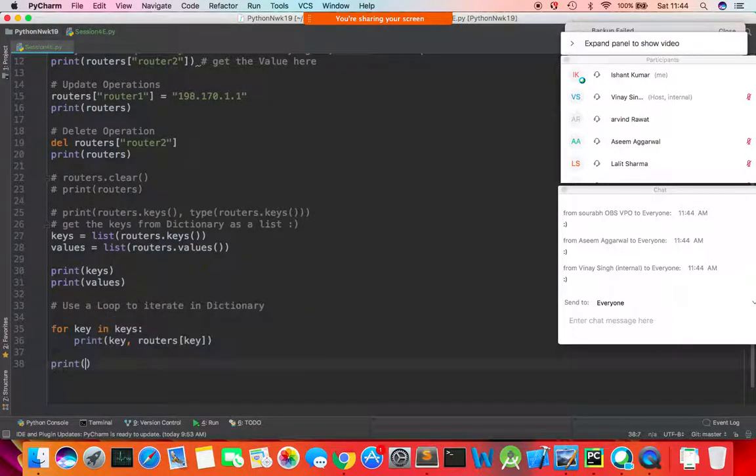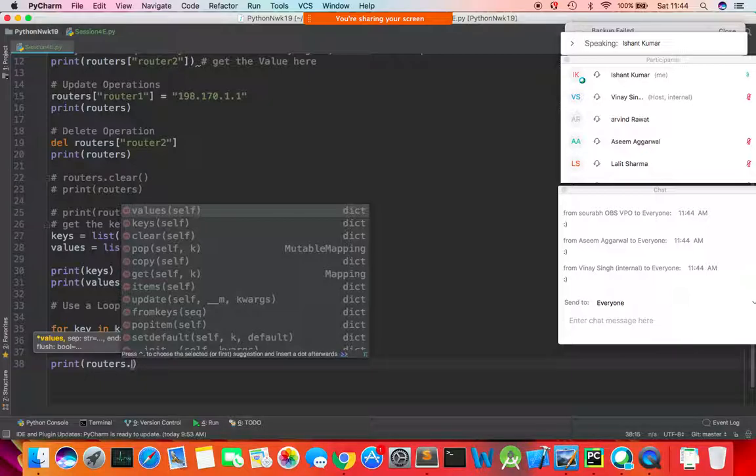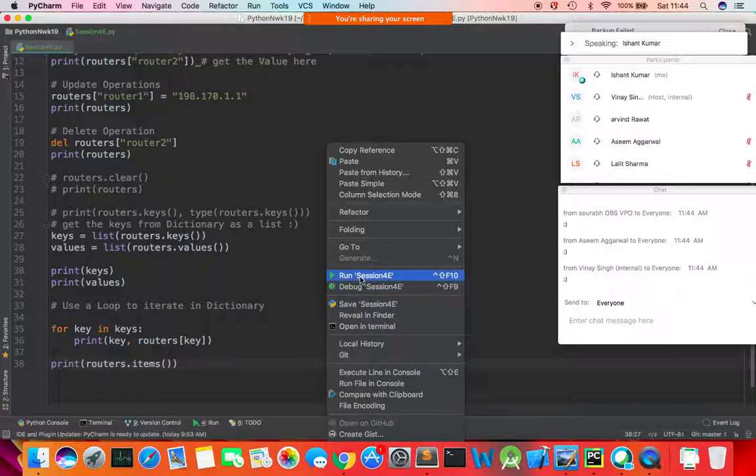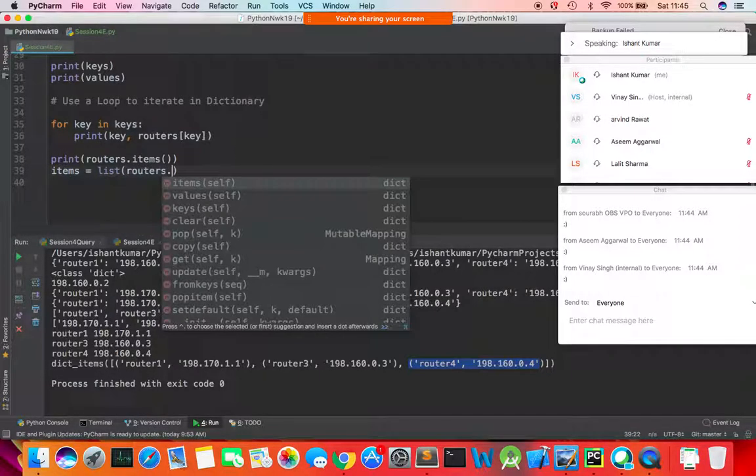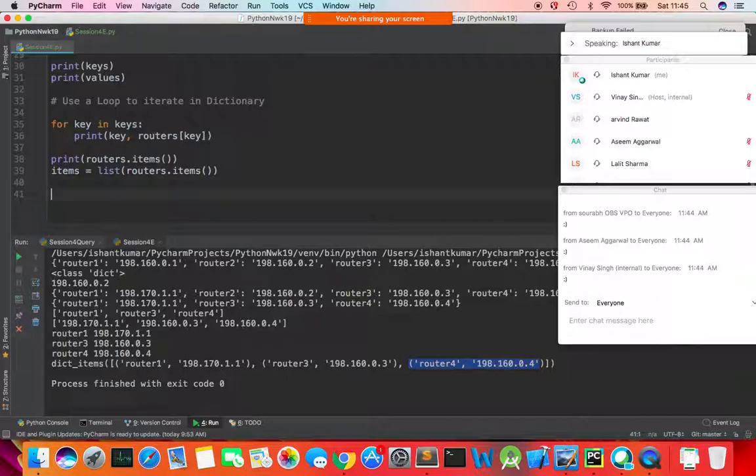Now in the next part, I'm going to say print me routers dot, so we have this function called items. When you run this program, items will give me tuples containing key value pairs, right? So what I'll do is try to say items is list, convert this routers.items here, and print the items.